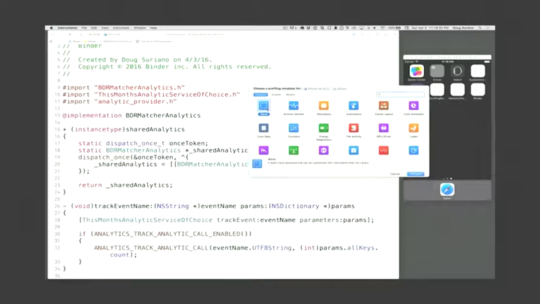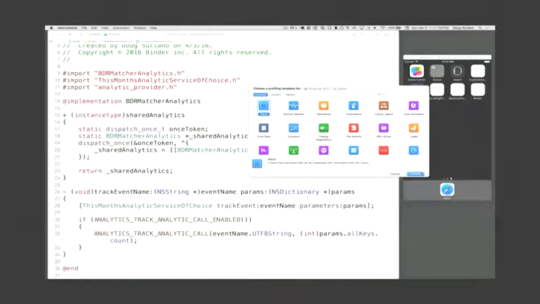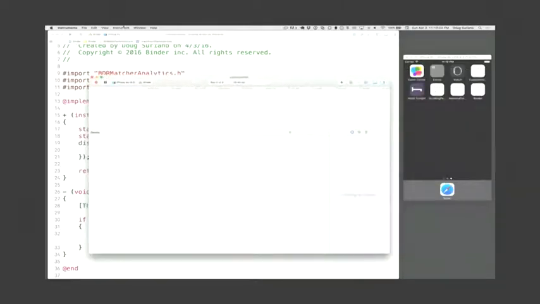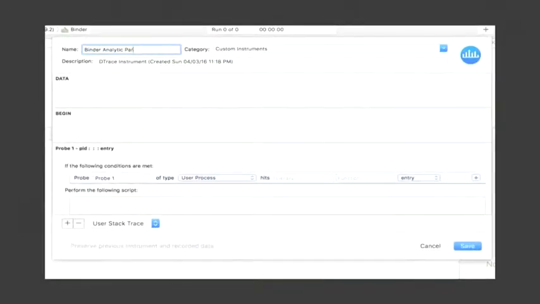Okay, we're going to select blank. And then after we do this, we're going to go to Instruments, build new instrument. Cool. Okay, step 1, let's name it. Now let's go down here and name our probe. We're going to select custom type. For the module, we're going to leave provider blank, but we're going to use Binder, the app name, as the module. We'll keep function blank. And then for probe name, we're going to use the probe name that we defined earlier.